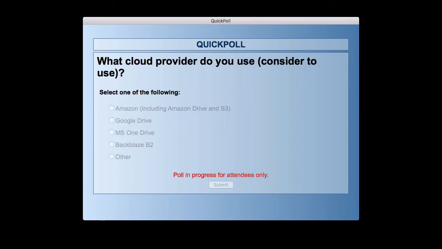Okay, so there is a question in the Q&A box: I use more than one. Well, try to prioritize and select a single one. Otherwise, just select other.